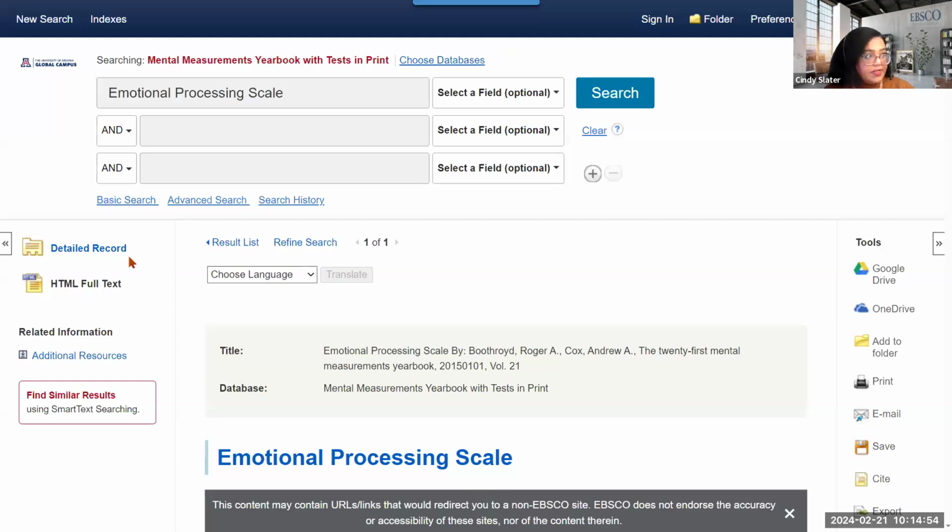So they're the reviews for the processing scale. If you were to click on the title of the article, we can see the detailed record screen. So this has got all the particulars. We can access the detailed record screen from this page as well. So let's click on the detailed record.